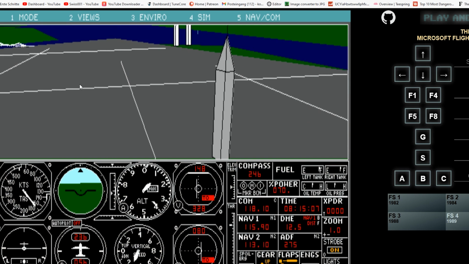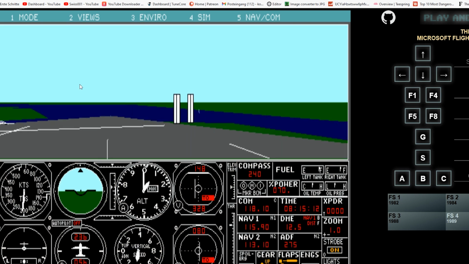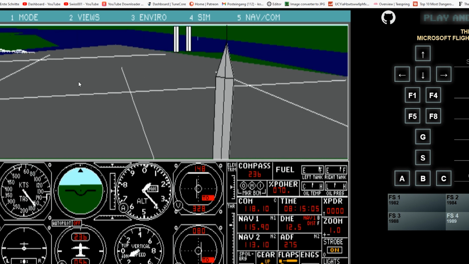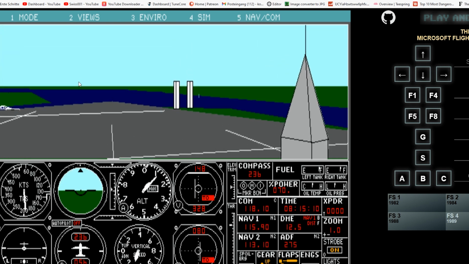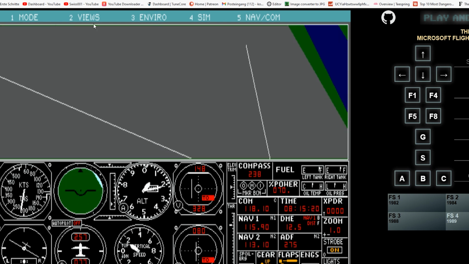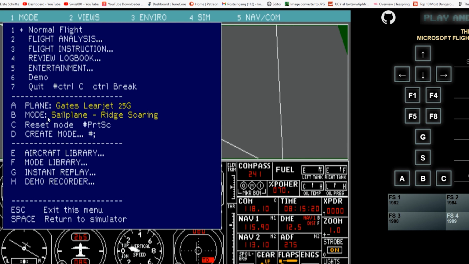This is what New York looks like. Oh no, is that the World Trade Center? Oh Jesus, that's not aged very well. Yeah, I mean, of course, in 1989 the World Trade Center was still a thing, and I guess this is not a place where we should fly around, just for respect. Let me go to another place.